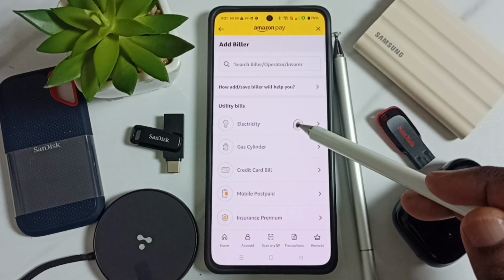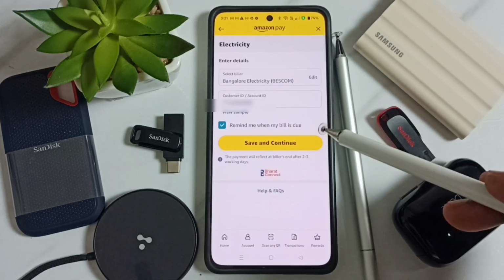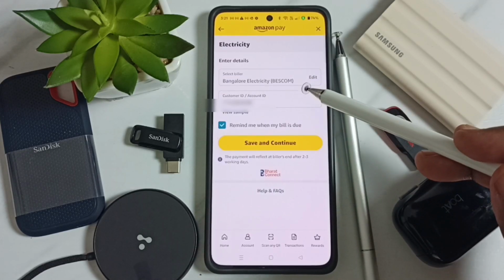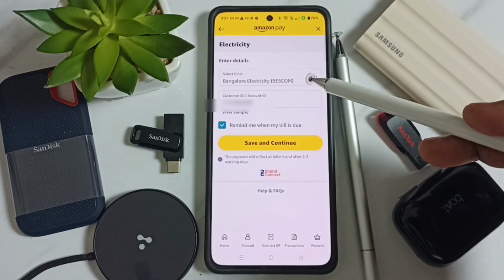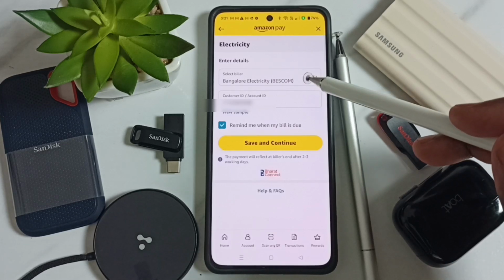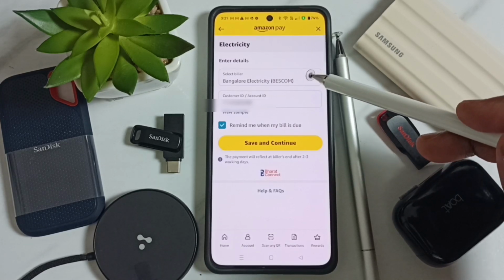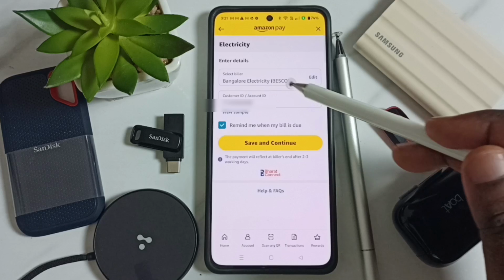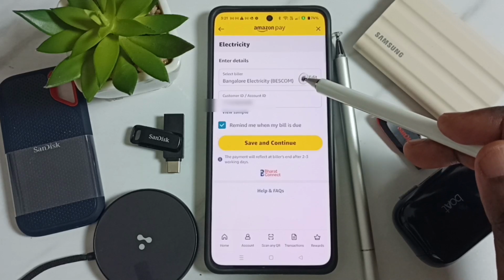select electricity. In this form, we have to fill biller and customer ID. In this biller field, we can enter the name of the biller. In my case, this is Bescom. See, I have entered name of the biller here.